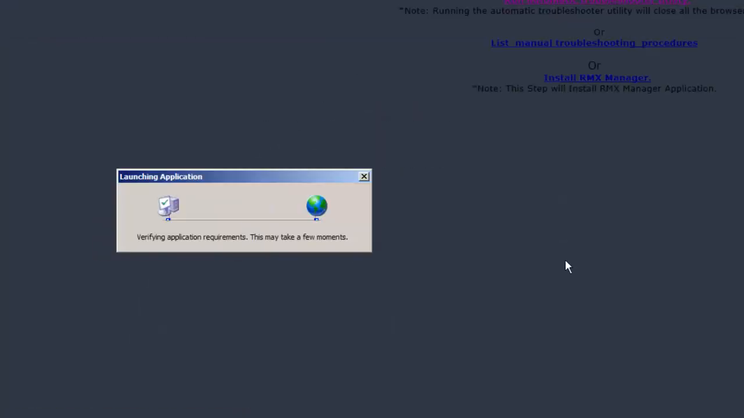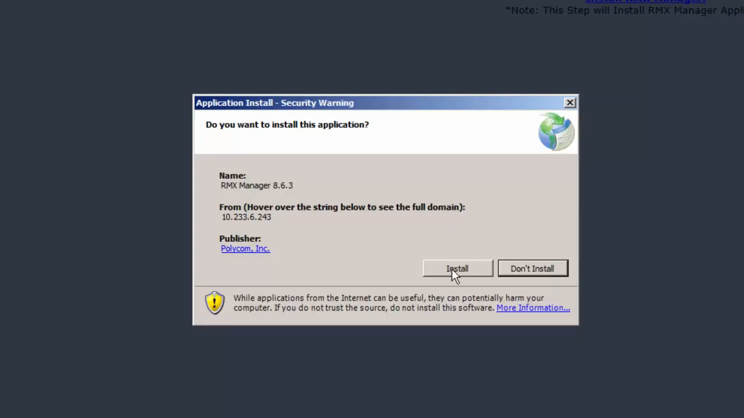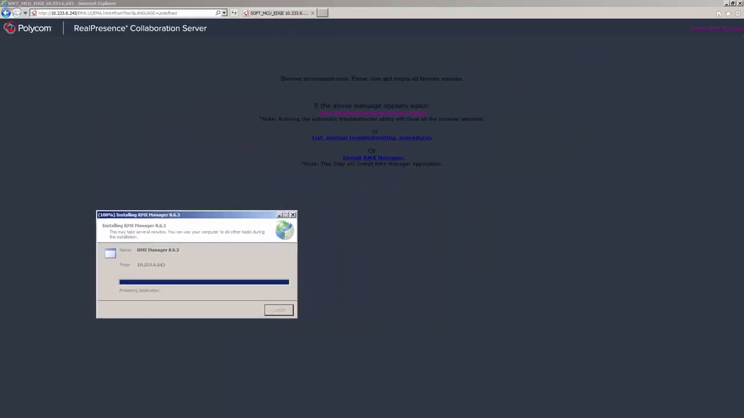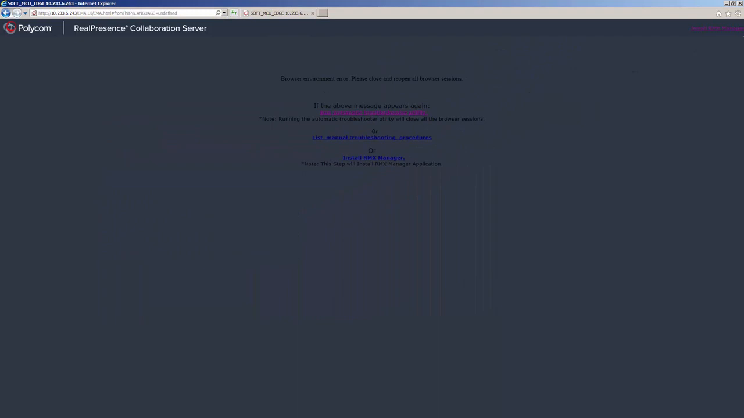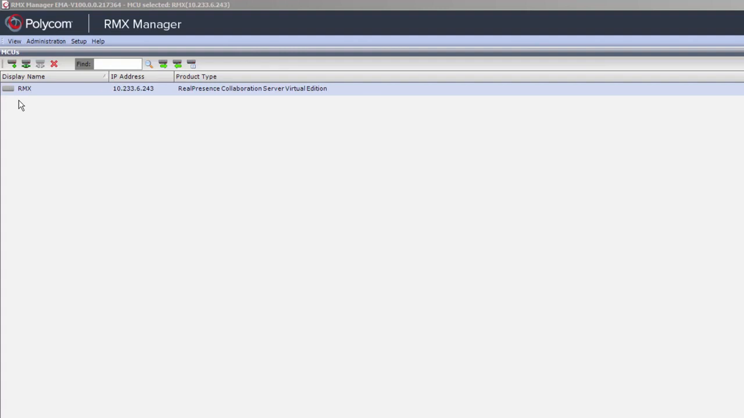A pop-up window will open that is titled Launching Application. Once this window closes, a new window will pop up. Click the Install button. The RMX Manager software will download and install. Once the install is complete, the RMX Manager will open with your RMX already added to the MCU list.